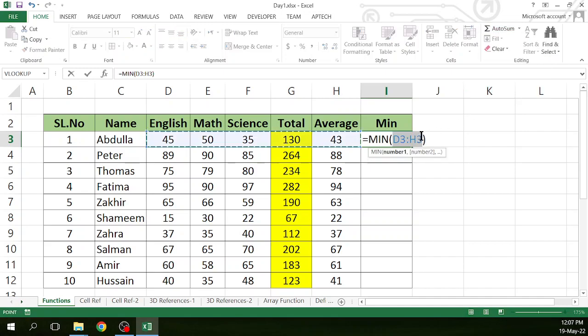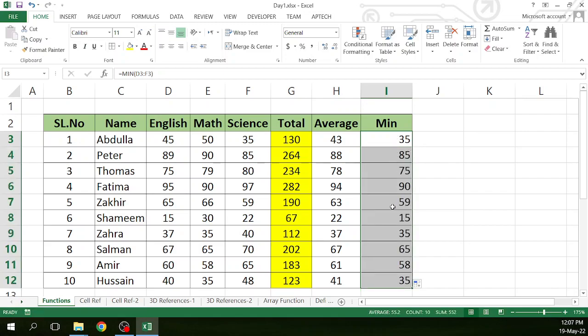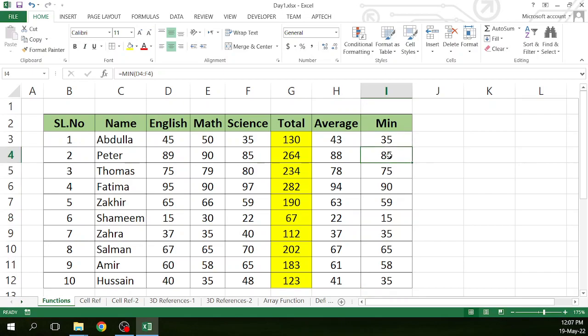I'll click on min. Now it's saying, do you want to find the minimum of which cells, which numbers? D3 to H3? No, from D3 to F3 only. Which is the minimum value? And I'll press enter. See, I got 35. 35 is the minimum value. If I drag it, I'll get the solution for others. So these are the minimum values out of these 3 cells. So min will help you to find out the minimum value.